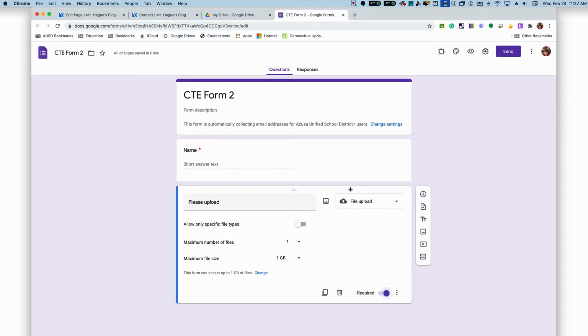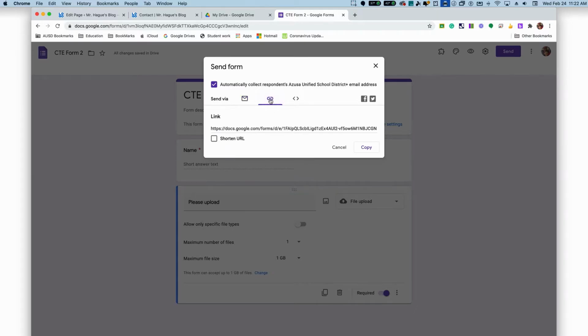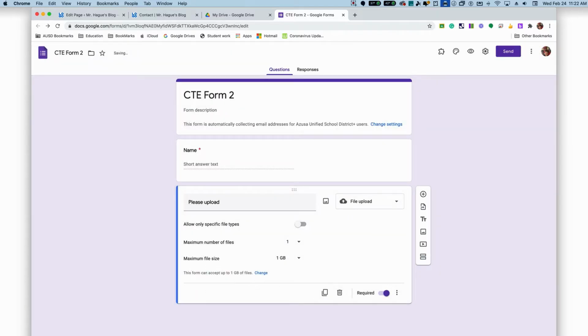So, all right, now let's go back to send. Now this is where it gets interesting. Of course, you could send this by email. You can generate a link. Now watch what happens when I click on this. Form cannot be embedded because it makes use of a file upload. So that's the thing about Google Forms: if you're going to have this feature, file upload, for some reason they don't want you to use this form.